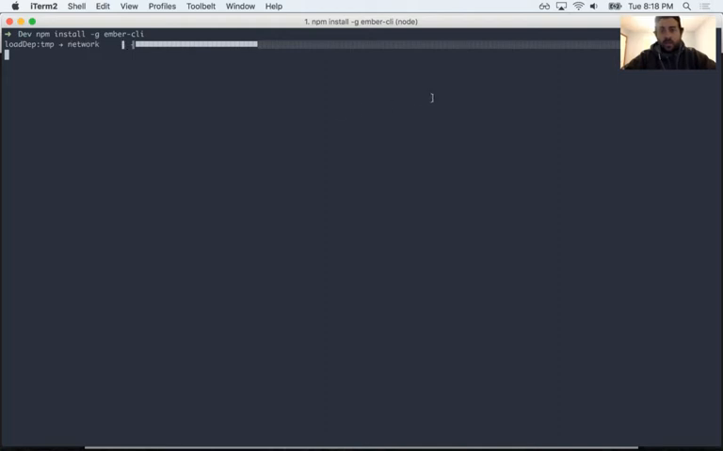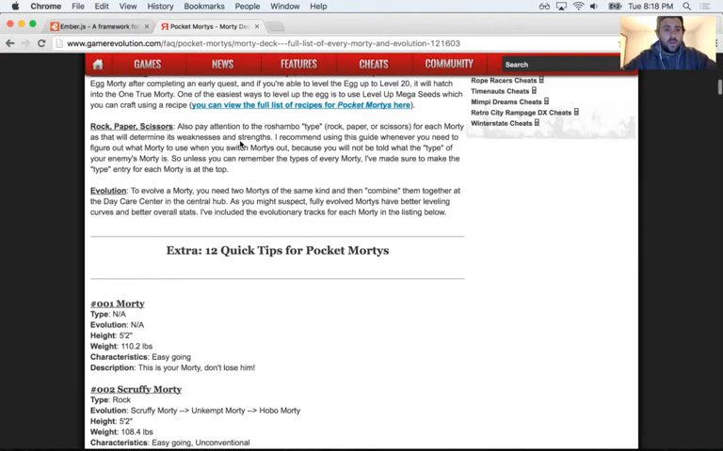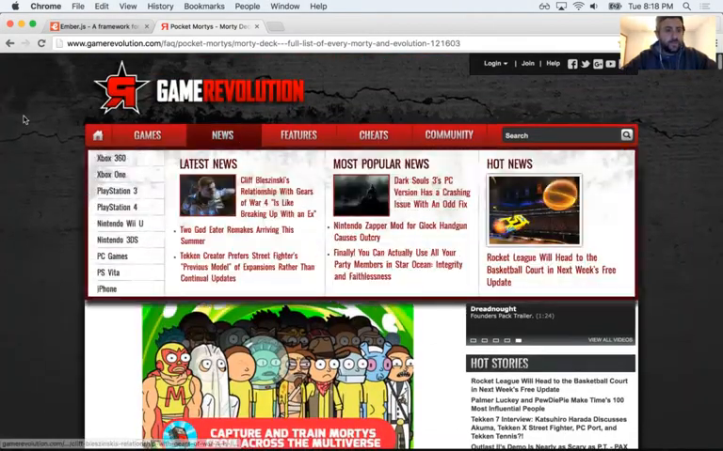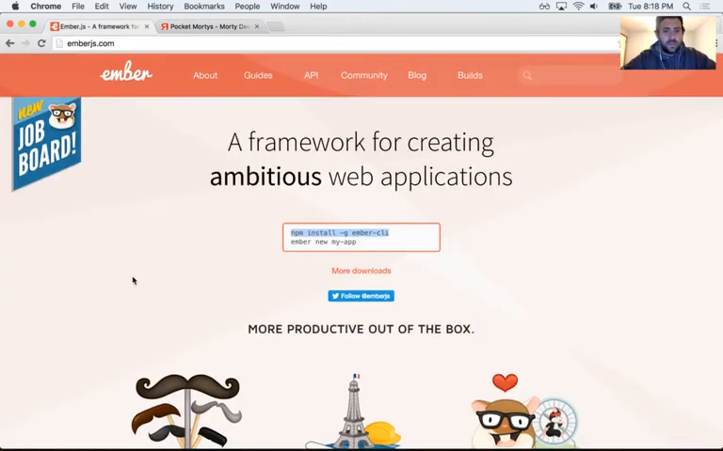So Ember is obviously taking a while to install, so I guess we can just keep talking. Let's dive into Ember a little bit. The next step is ember new my-app, but we can follow along with some guides here.